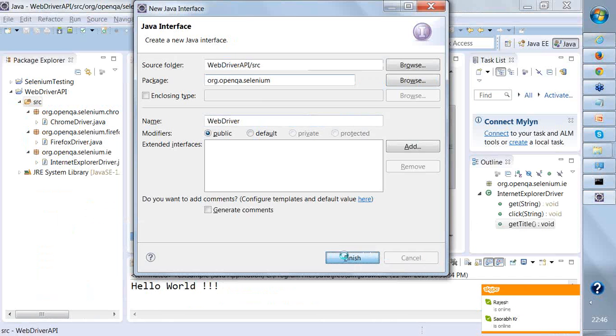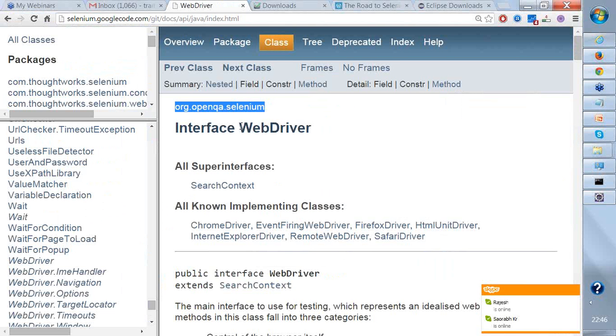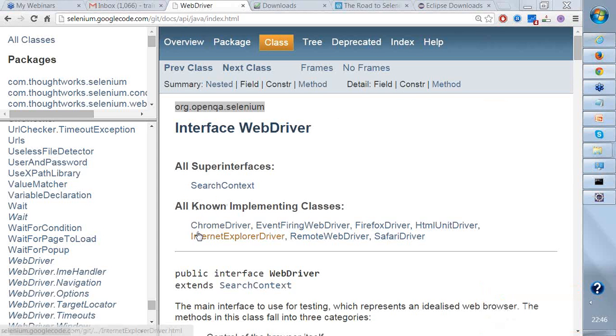And if I click on finish, this is an interface. Now this interface, if you see it over here, you can see all known implementing classes. So these are all the classes which implement this Webdriver interface: your Firefox driver, your Chrome, your IE, Safari. So far we have implemented IE, Chrome, and Firefox, right?